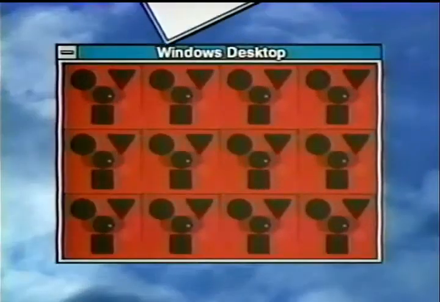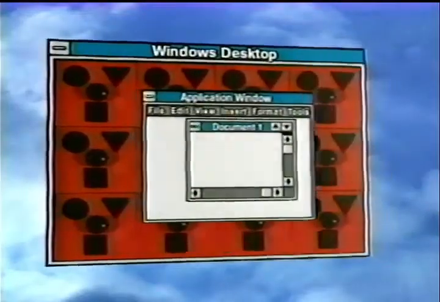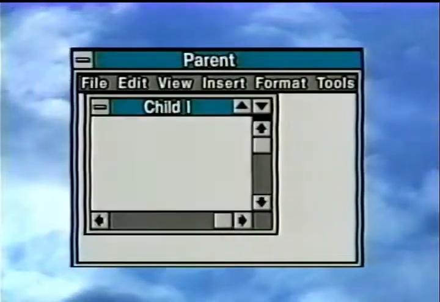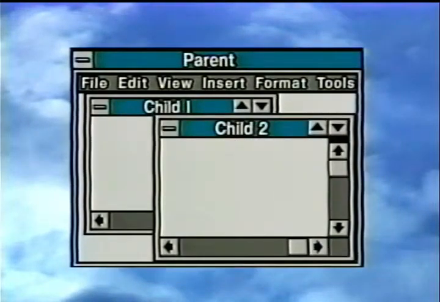The Word application window frame appears on the Windows desktop. The document window appears within the application window. We can refer to the application window as the parent and the document window as the child. You must have an application program or parent open before you can have a child document open. You may have multiple children running within the parent window. That is, you can have several documents open within the Word application.